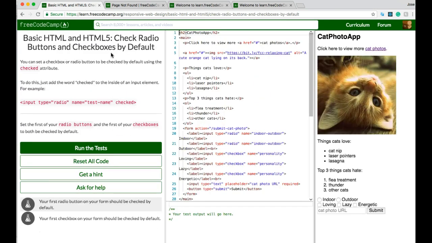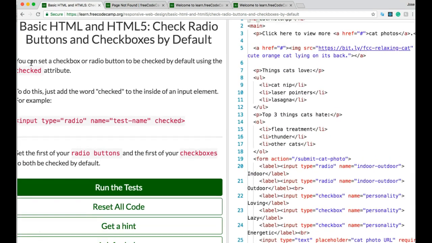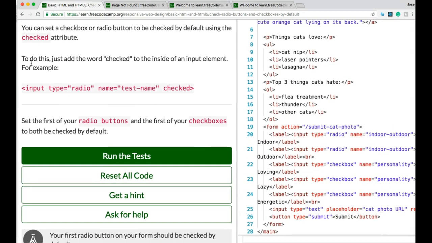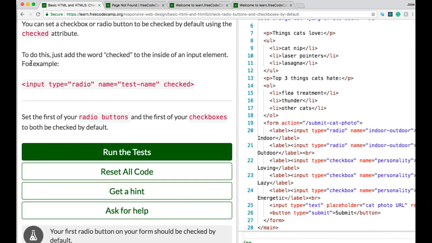Check radio buttons and checkboxes by default. So you can set a checkbox or radio button to be checked by default using the checked attribute, similar to required. To do this, just add the word checked to the inside of an input element. For example, input type radio, name equals test name, and then we just say checked. Set the first of your radio buttons and the first of your checkboxes to both be checked by default.